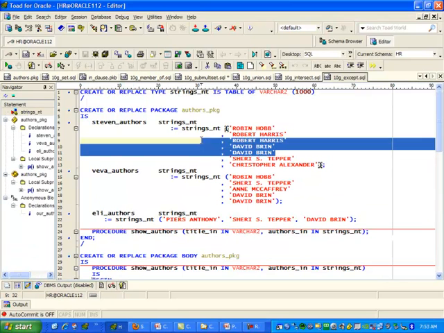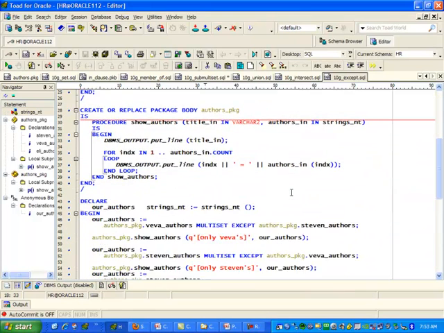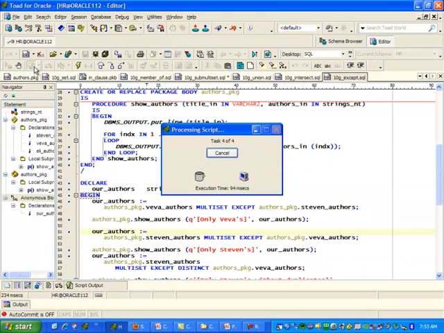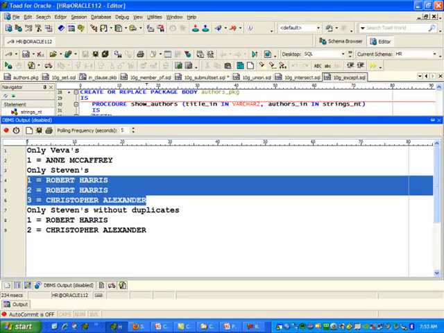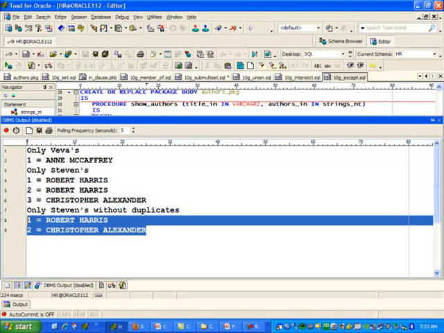So again, a bunch of duplicates added to my list of favorite authors. Multiset except: take Viva's authors and minus mine. Multiset except: here, take my authors and take away Viva's from mine. And then do a multiset except distinct. So Viva has one author that I don't have. I have 3 authors that she doesn't have, but one of them is a duplicate. And if I do distinct, just down to the 2.